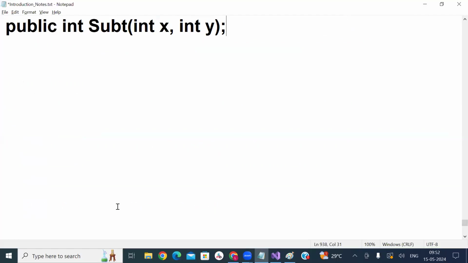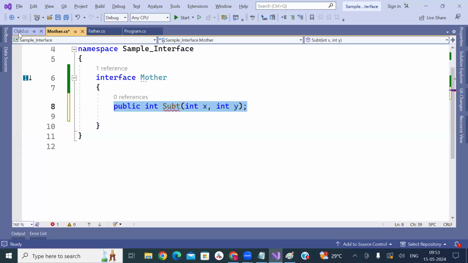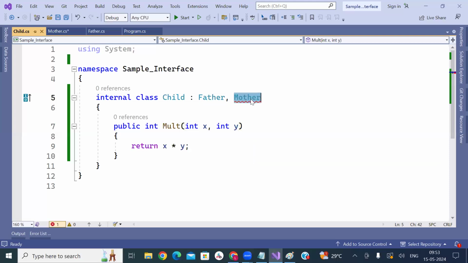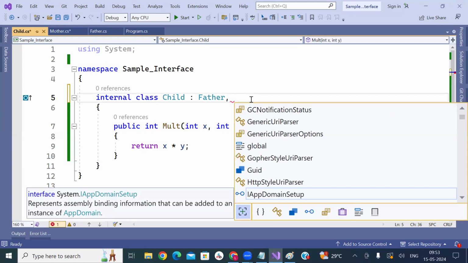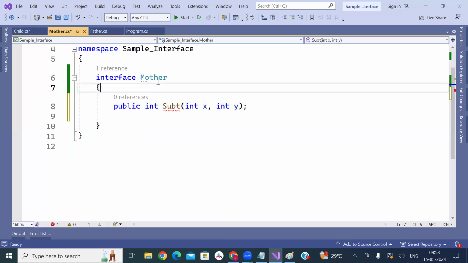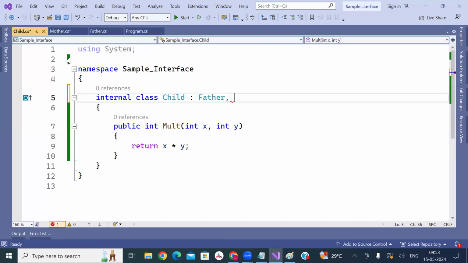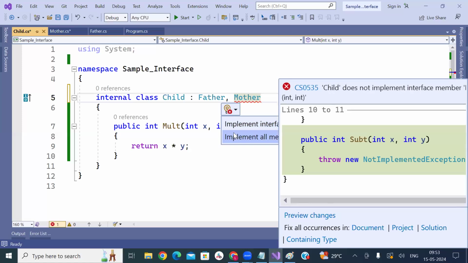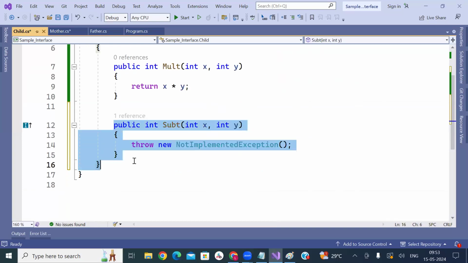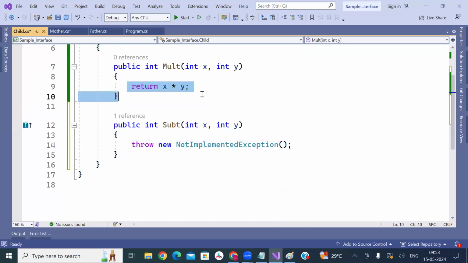Where can the implementation of the method happen? Wherever the child class is. You see here, I'm going to use IMother. What is my interface name? Mother. Just use mother. It is expecting an implementation. When you click it, I get an implementation. There, you just copy.